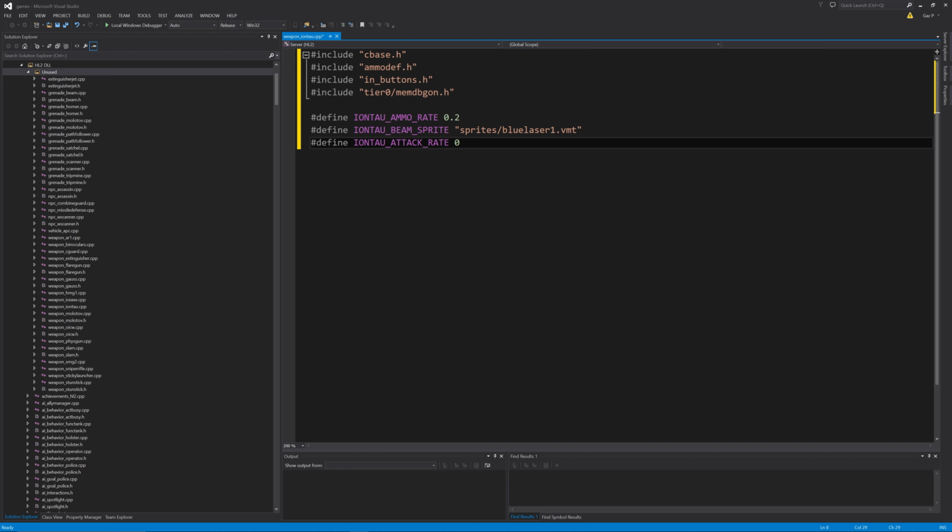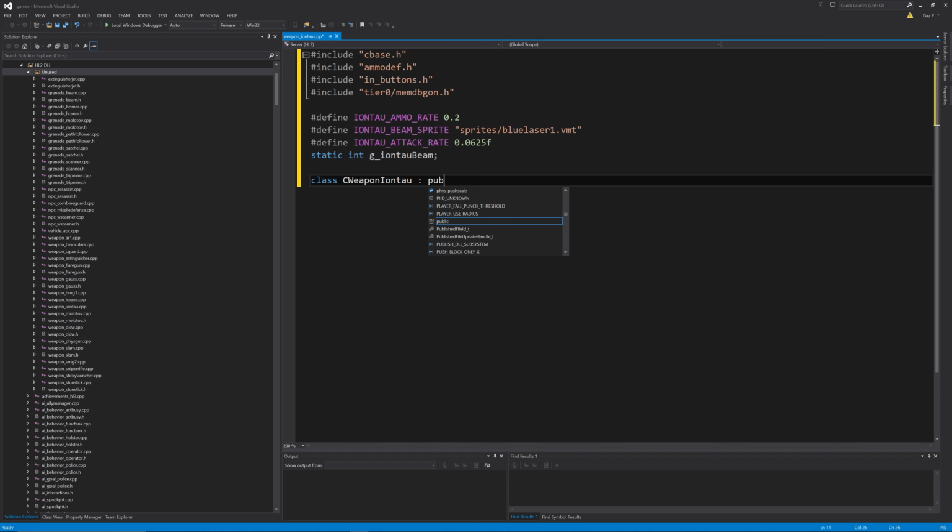And we're going to create a static int called g_ion_tau_beam. I don't know if you need to do this, and I think I should say at this point I don't know if some of this stuff is stuff that you need to do, but you can do it anyway just to be on the safe side.